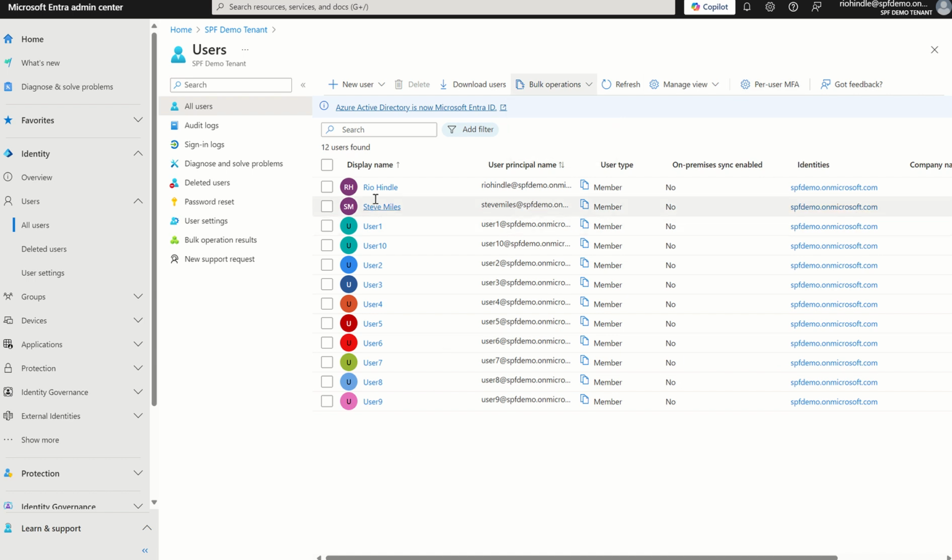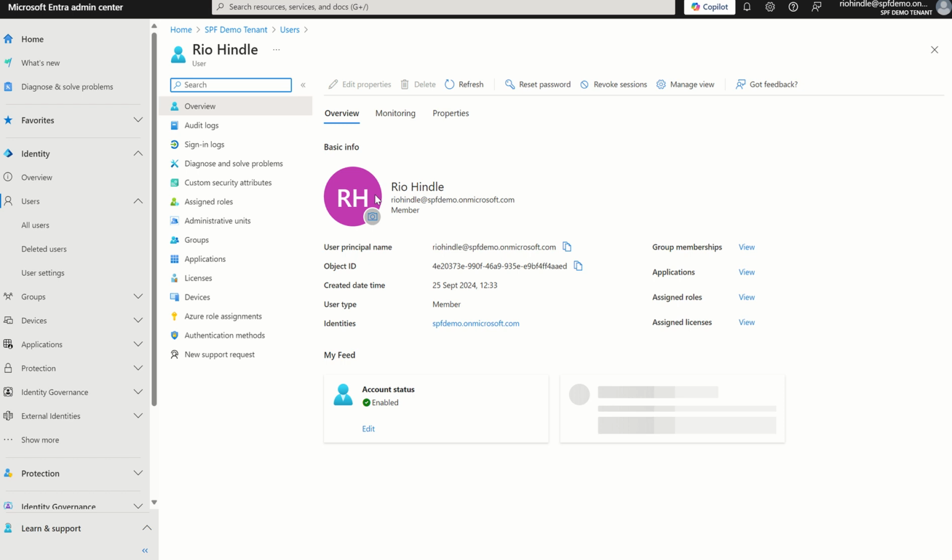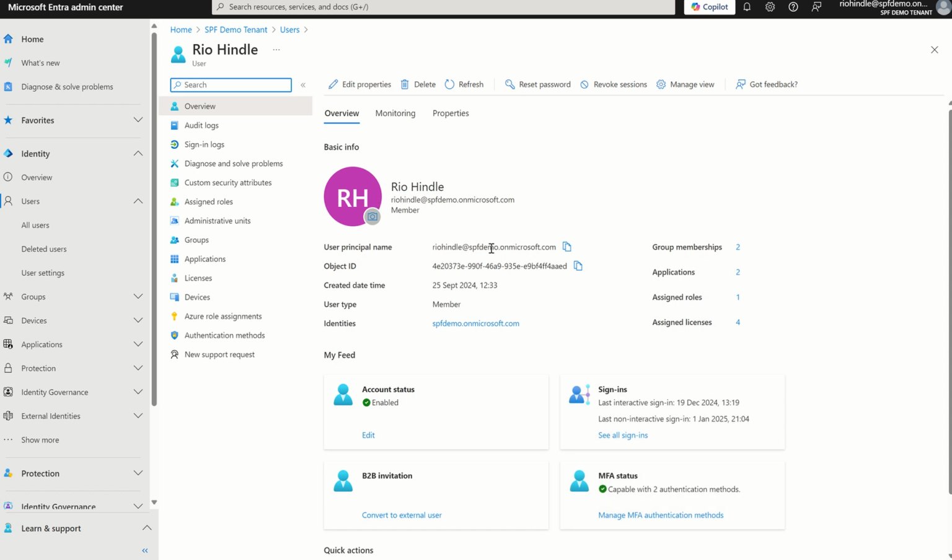However, if I was to click onto one of these users, let's say I clicked onto myself, you can see my UPN, you can see my object ID. Just like the tenant ID is unique to the individual, in this case, which is Rio. When this user account was created, whether or not they're a member or a guest user, and what groups they're assigned to, applications, assigned roles, and any licenses they're assigned to.